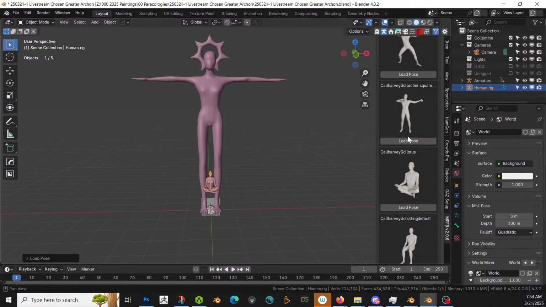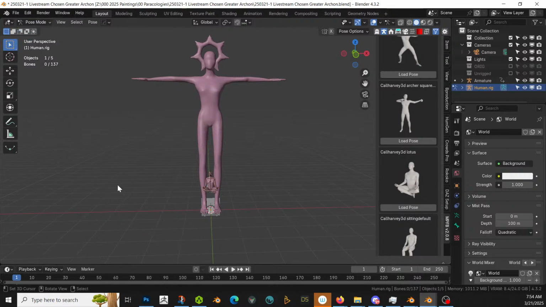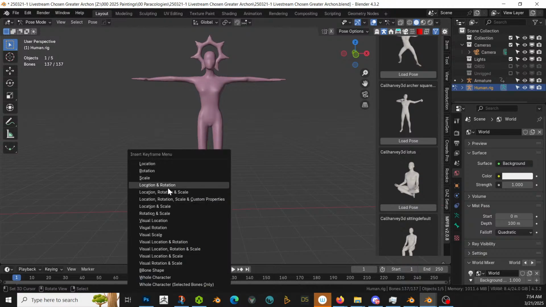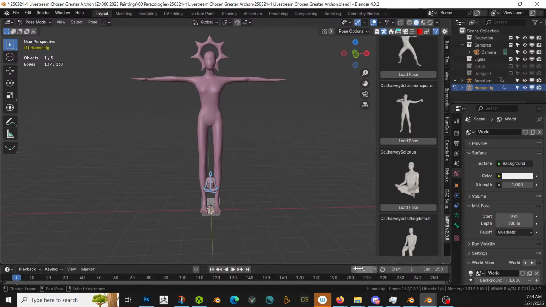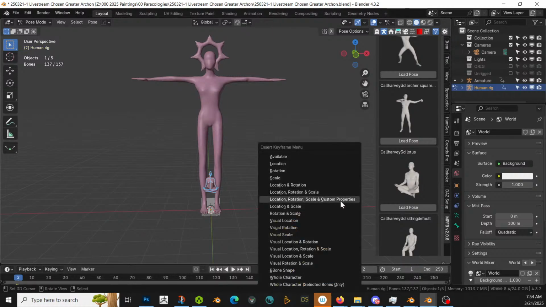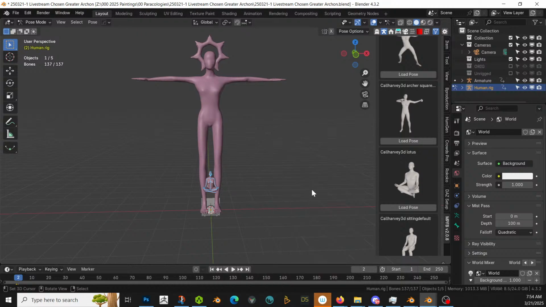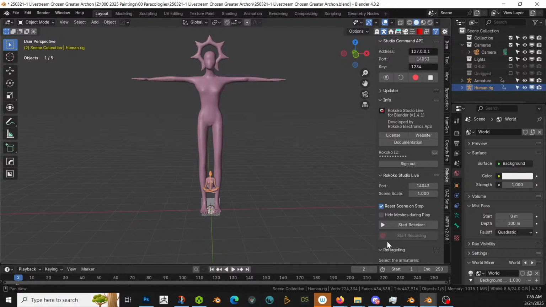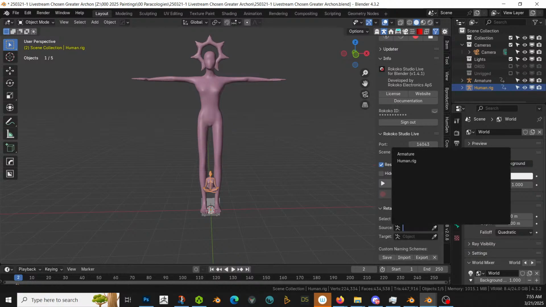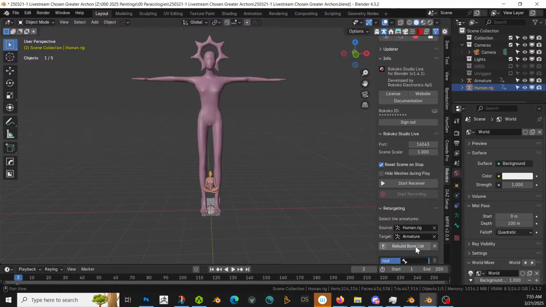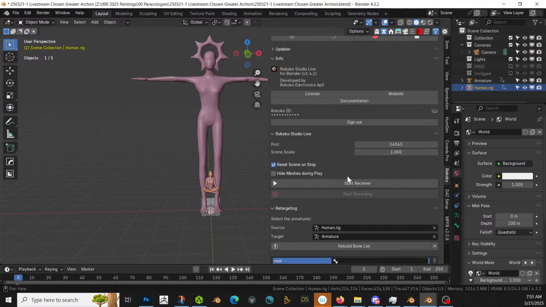It's going to need to be animated, though. So object, pose mode. A, K, location, rotation, scale, doesn't matter. 2, K, location, rotation, scale. Great. Object mode. Rokoko. Retargeting. The source is going to be human rig. The target is going to be armature. Build the bone list. Let's see what it finds.